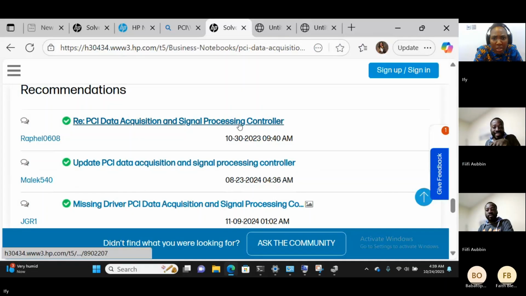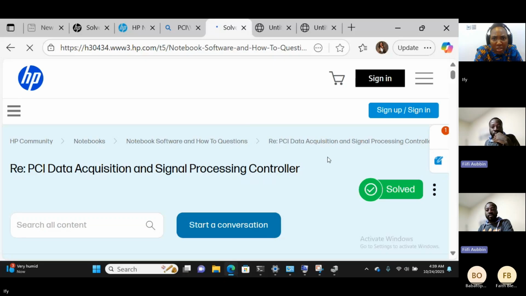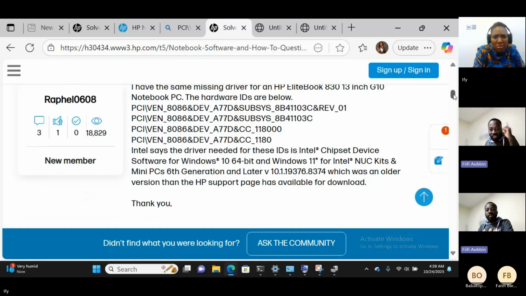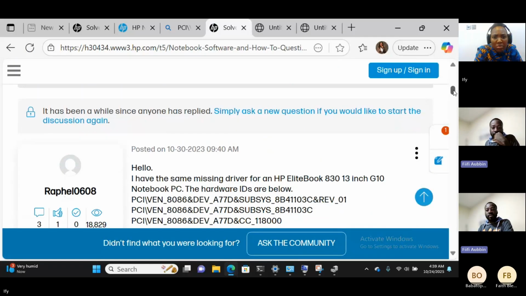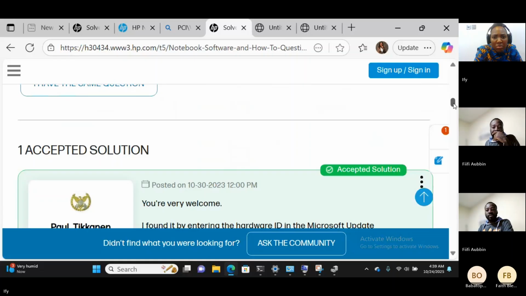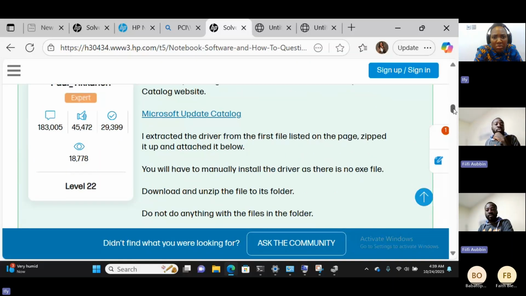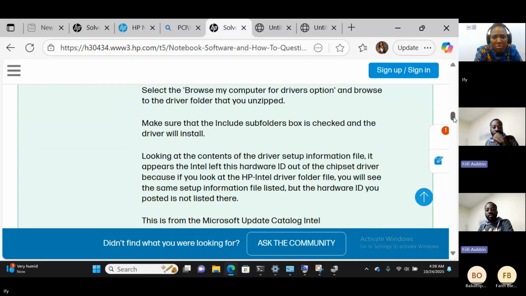So are you saying that any of them will work for the system? Yes, it should work. Any of them from those hardware IDs? Yes, any of them should work. You just copy and paste it on the browser and look for it. But be sure you are downloading it from HP. Or you can go to hp.com itself.